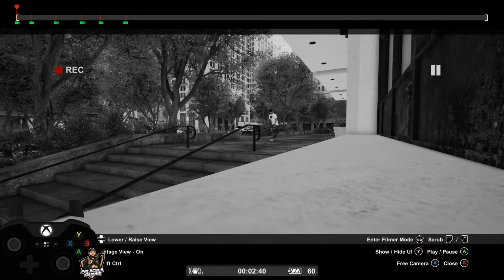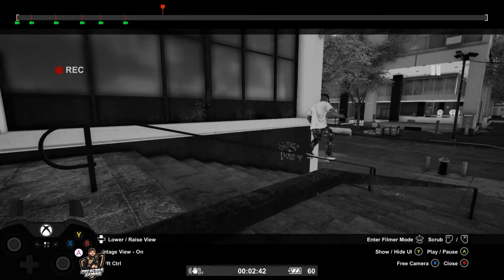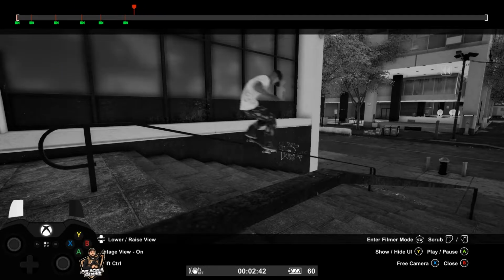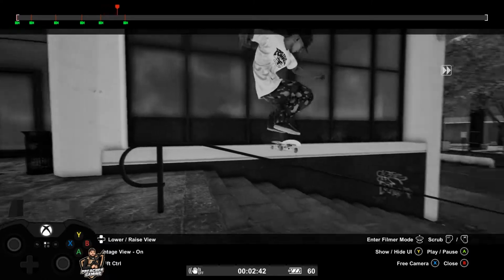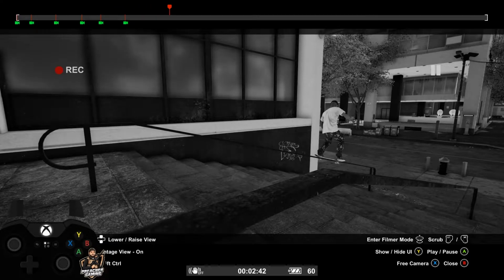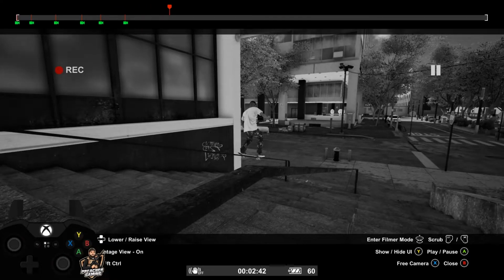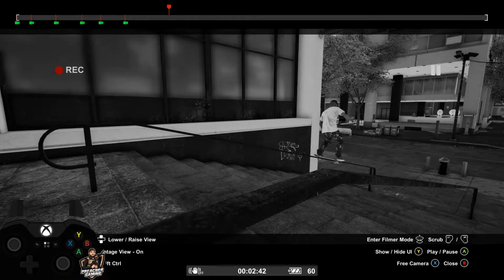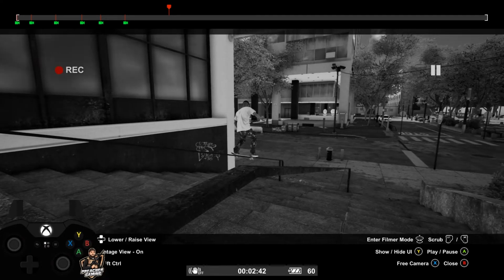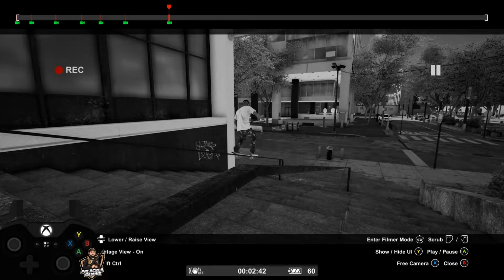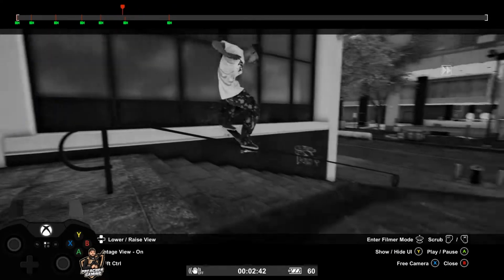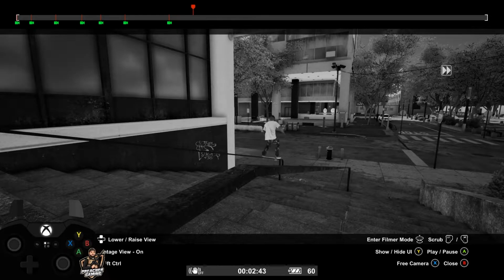So if I press A just to play what it's going to look like, okay, that's what that's going to look like. If I want to keep my guy on here, I'm going to move this down just a hair and add a keyframe, so the camera's still going to be on the guy.